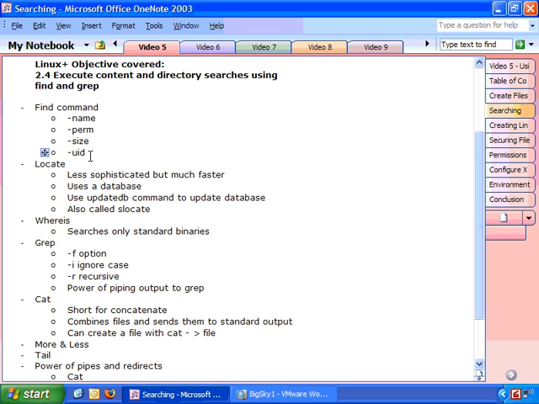Then there's cat. Cat takes text files and displays them on the screen, or you can take the output from cat and you can send it to something else. So you can take one file and combine it together with another file. That's what cat was originally designed to do, was concatenate things or put things together. Cat can also create a file if you use the dash option, and then you redirect it to the name of the file.